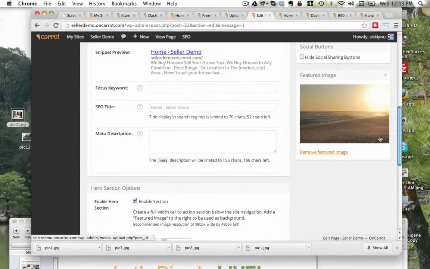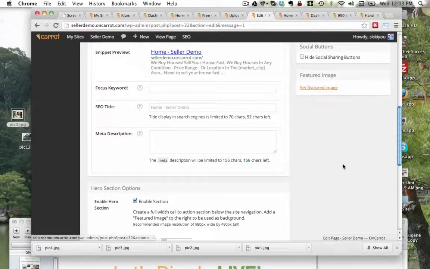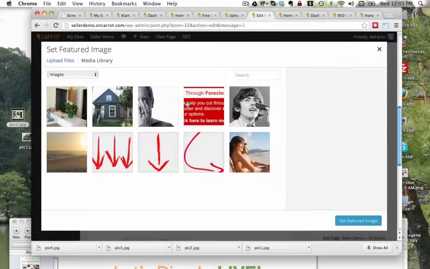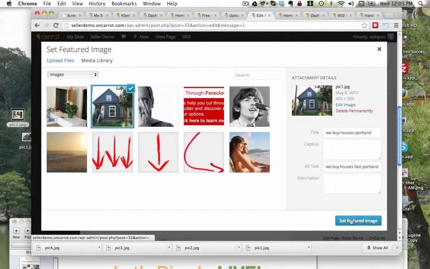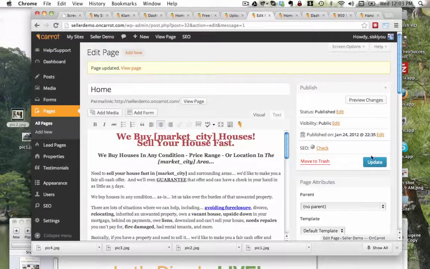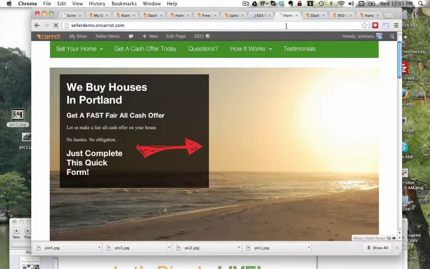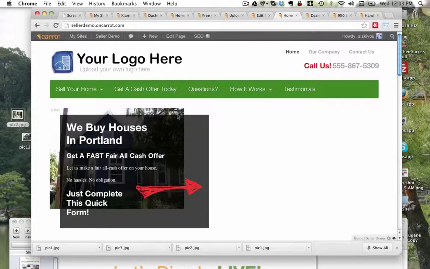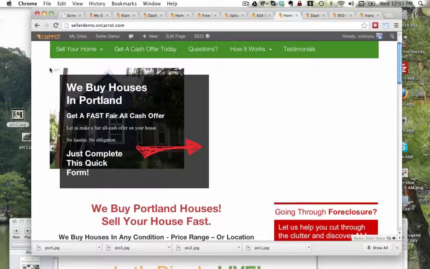Yeah, you can see there I uploaded a picture that was too big. So you can see how big it was. But if you wanted a picture that was that big, you could do that. I'm going to go back and remove this featured image. I'm just going to slam a different one in here because that other one was way too big.